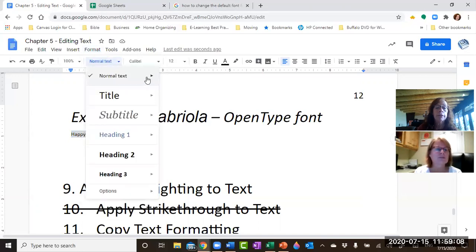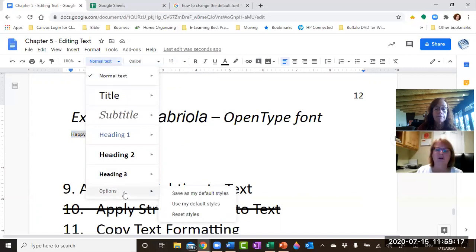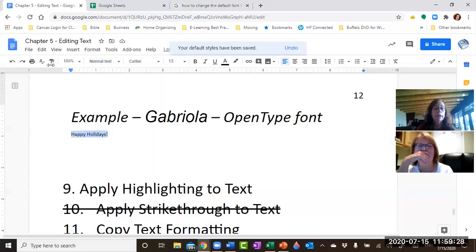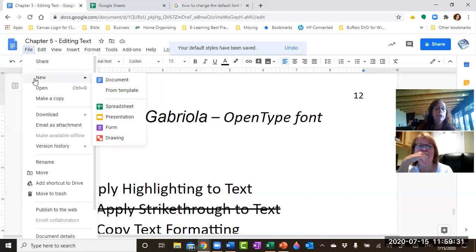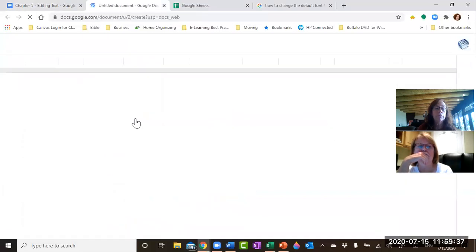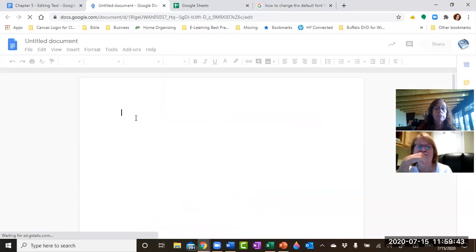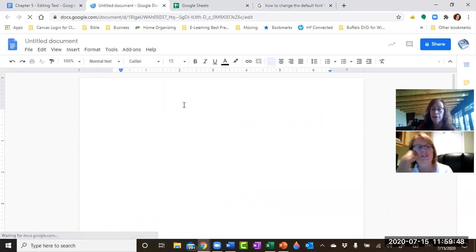And then you said go here. No, don't do that. Go to options, at the very bottom. Oh, that's not what it said when we Googled it, but that worked for me. Save as my default styles, use my default styles. Okay, so let's try that. And then I can do file, new. Oh, it's taking forever. I know, it's kind of slow, isn't it? There it is.